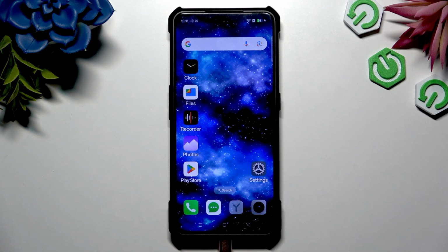In front of me is REALME GT Neo 5 and today I would like to show you how you can add emergency numbers.